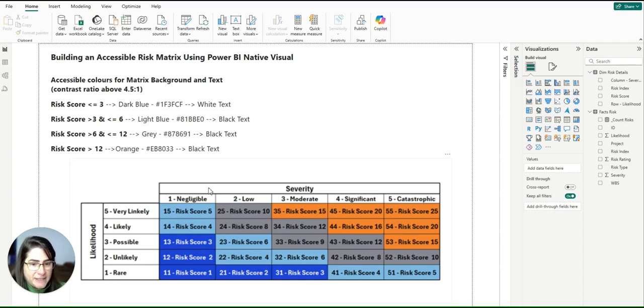And the way that this risk matrix will work is that the risk score is calculated by multiplying the severity by the likelihood. So when my risk score is equal to or below 3, that is going to be a dark blue. If the risk score is between 3 and 6, then it's going to be a light blue. And if my risk score is between 6 and 12, it's going to be a gray. And finally, if my risk score is above 12, it's going to be orange.